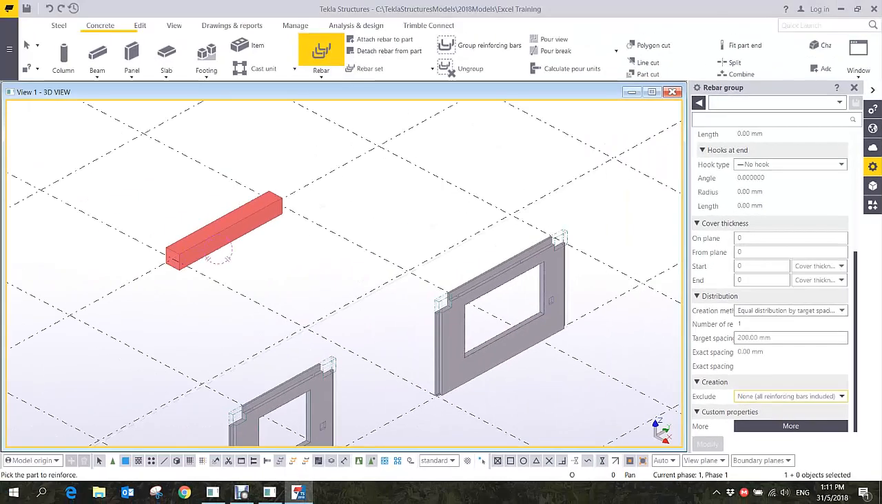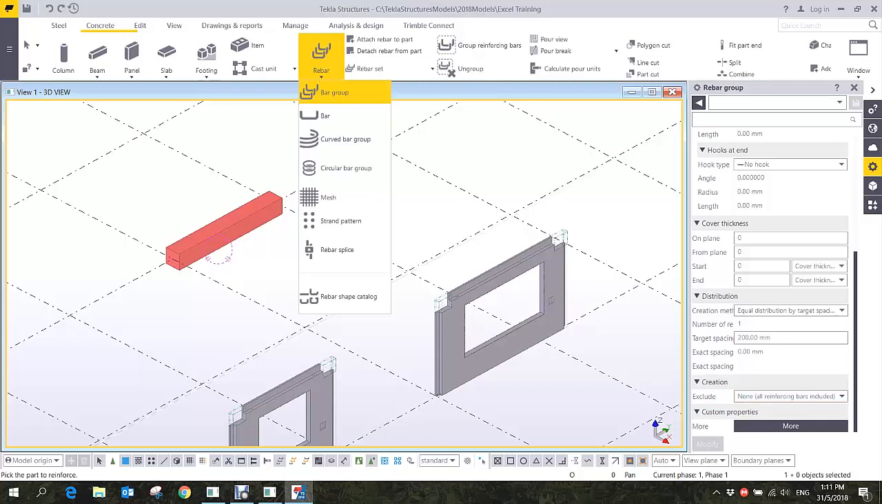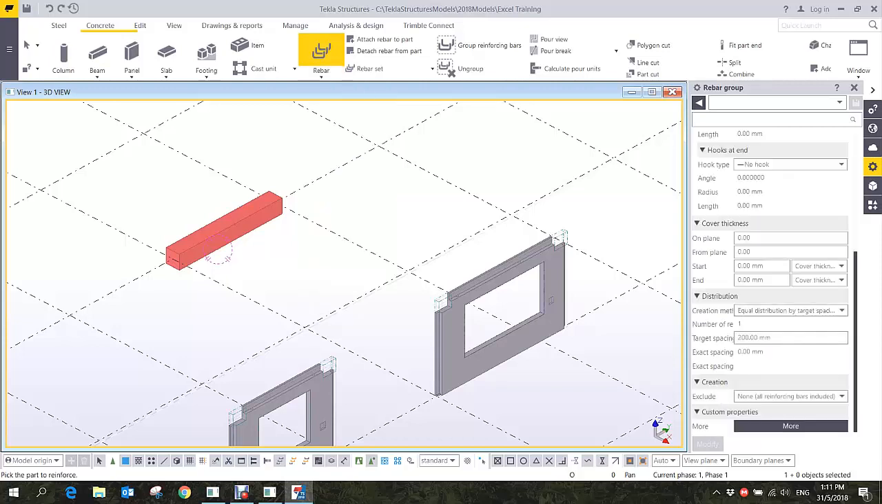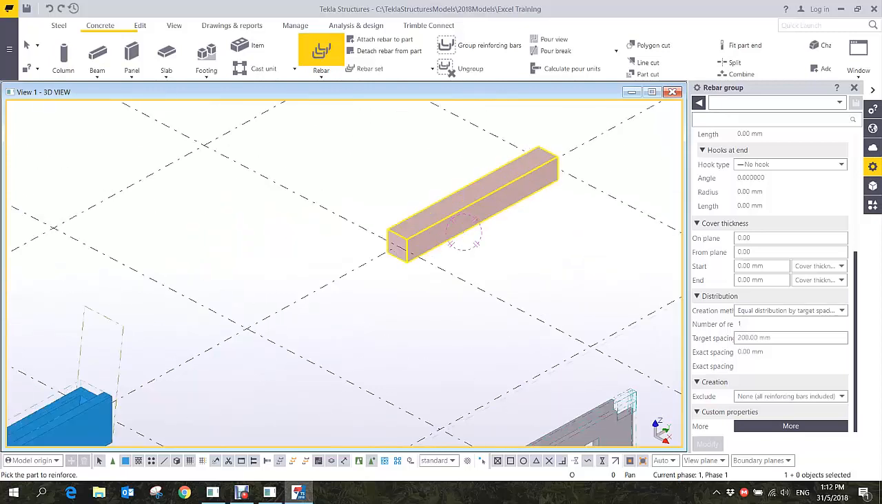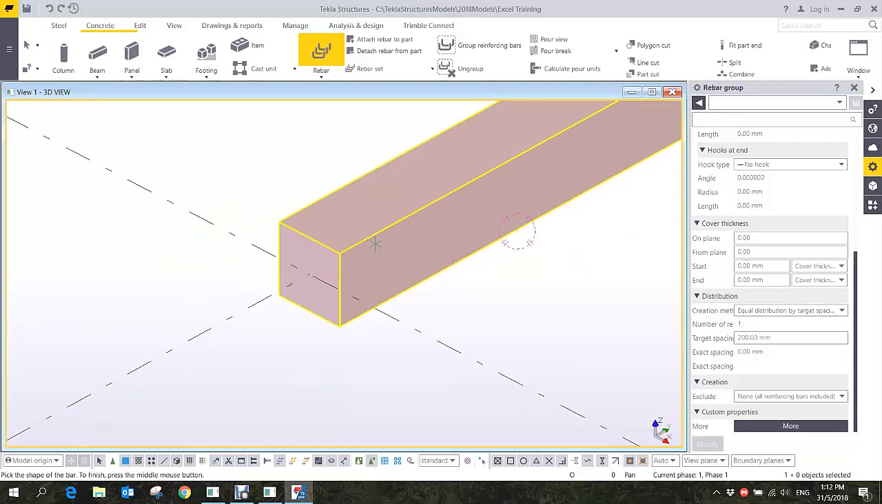All right, now once you click the bar group, it asks us to pick the part to reinforce, because you cannot create the reinforcement without the concrete. So you need to pick the concrete. Let's say pick this one. Now pick the shape of the bar. So what is the shape of the bar? Let's say the shape of my bar here is a U-shaped bar.